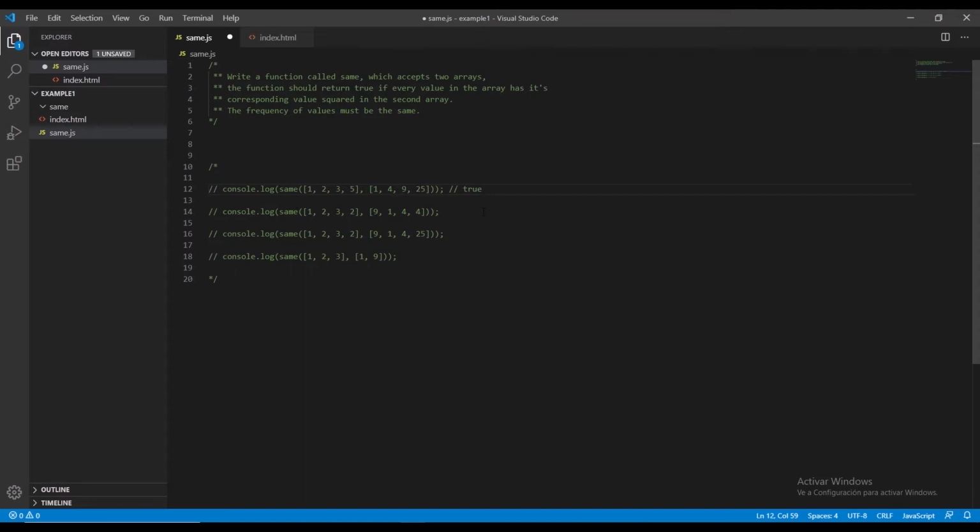But what about the second one, this one below? We can see we have 1, 2, 3, 2, and we have 9, 1, 4, 4. So what about this one? Here we have a 1, and in the second array we also have a 1. Then we have a 3, and here we have a 9. So that is looking good. Here we have a 2, here we have a 4, so it's okay. Here we have another 2, and here we have another 4. So this also returns true.